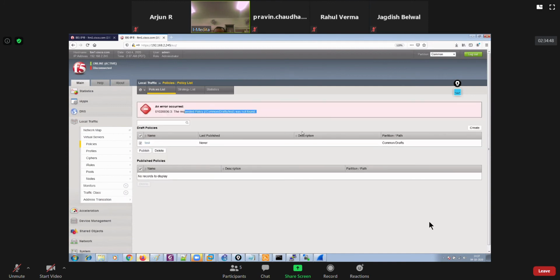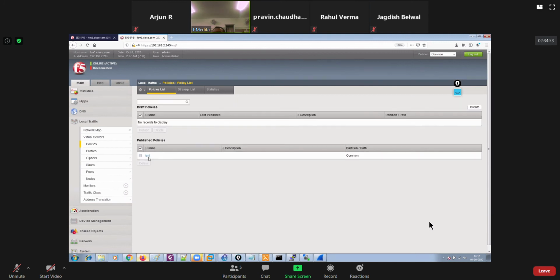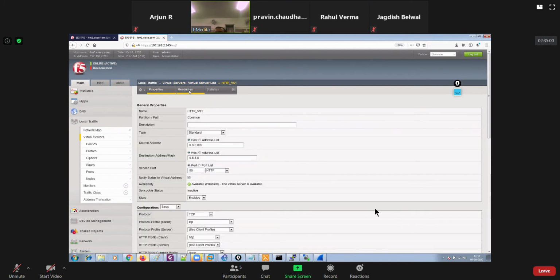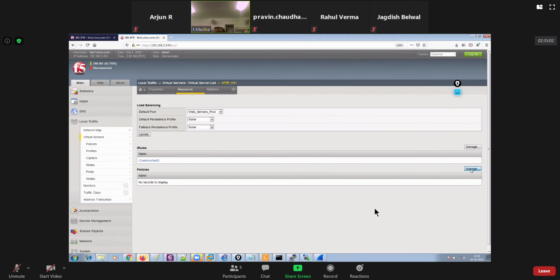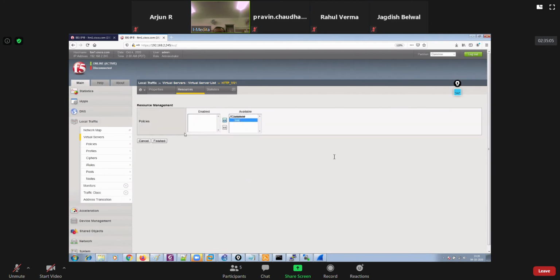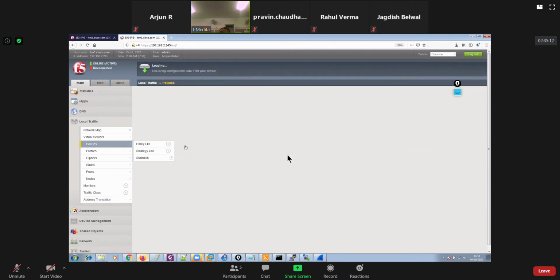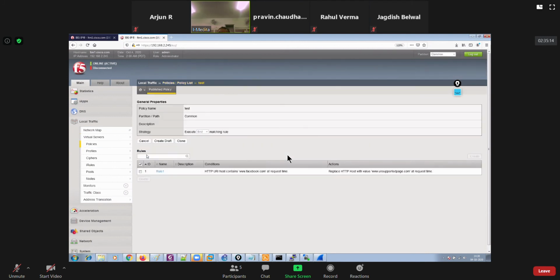It says not found. Okay, it's there. Thereafter, go back to your virtual server. Let's say this virtual server. Go to resources. The iRule is already there. Also go to policy, call your policy and then finish it. So that's how you could apply the policy to your virtual server. And this policy had this rule. Let me just show you. This rule: HTTP URI contains facebook.com at request, and it should get replaced with this.